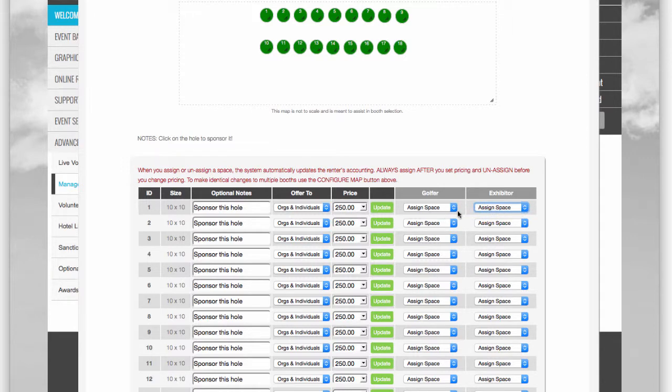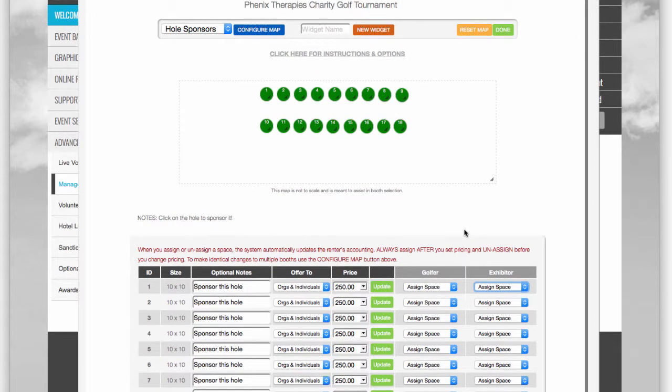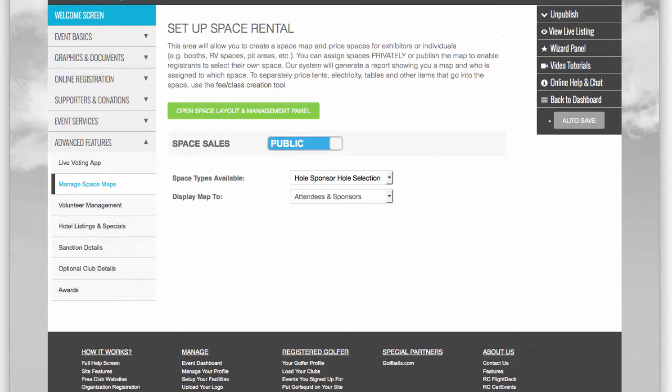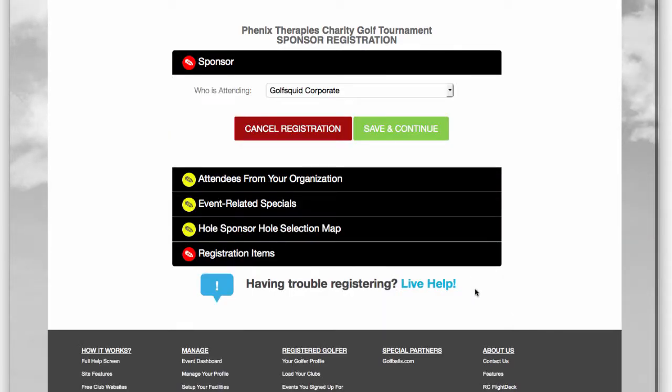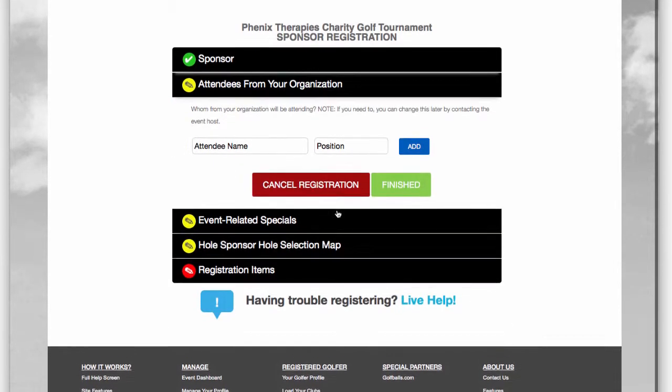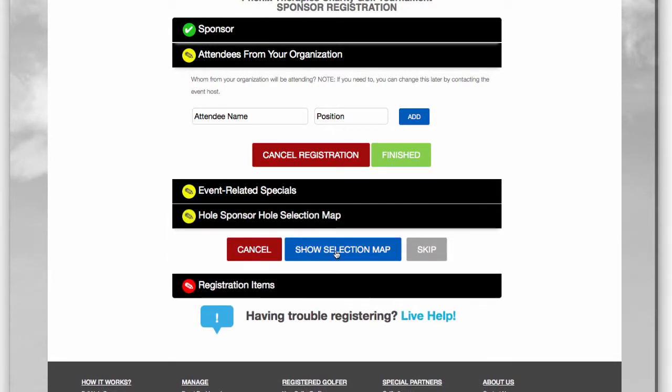And you can always assign these to golfers and exhibitors, mix and match. But when the user goes to sign up, they'll see an active map and see which ones are still available and which ones are not. They'll simply click on the ones they want, they'll reserve them, and they'll show up in your list. So that's the second way to do hole sponsorship. And in our opinion, this way is better. It gives you a graphical map, and this is what the user will see.